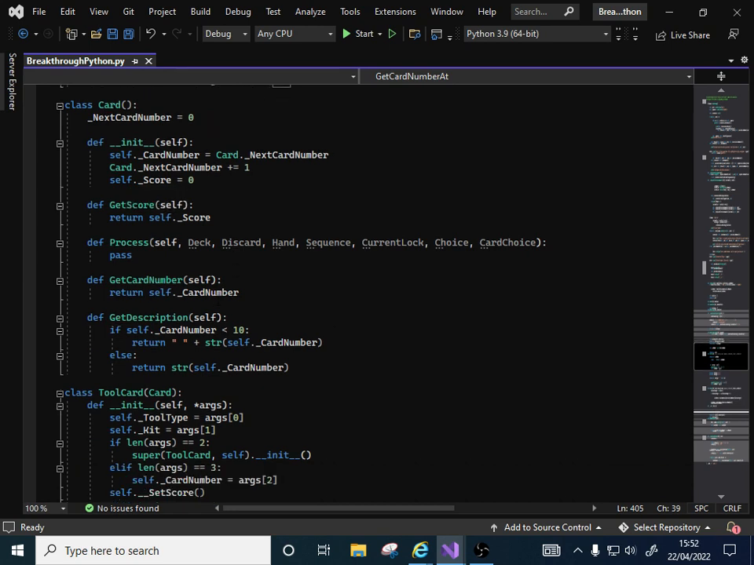There we go. Get card number. It returns the card number for that particular card. What is the card number here, I ask? When you create the card, a card number is created and it's just incremented.